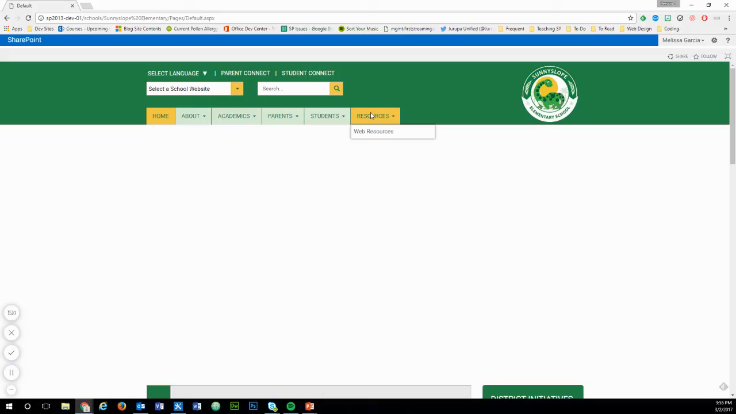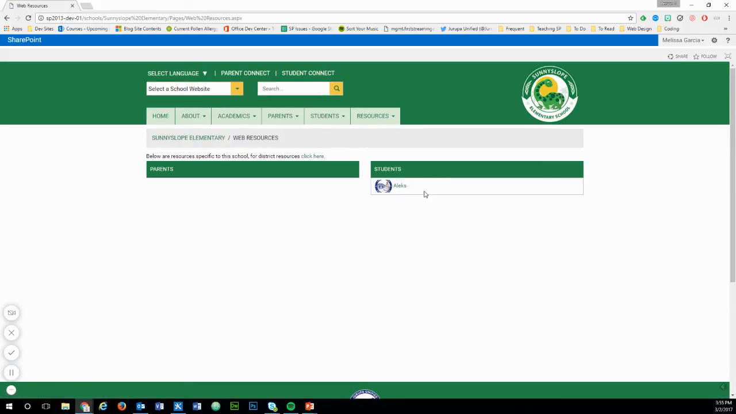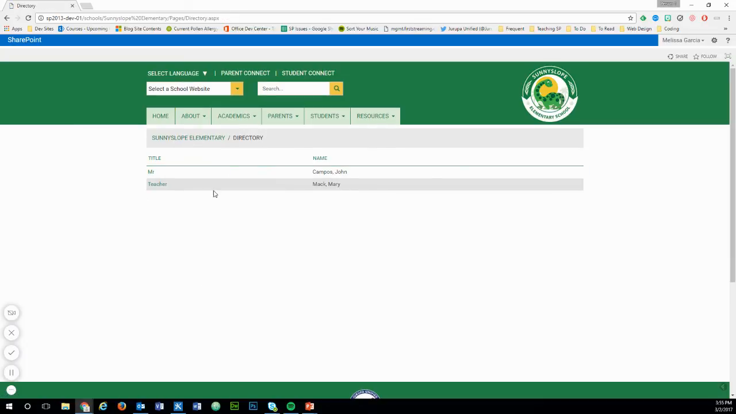So we're going to go to resources and then web resources. And that's going to be where the web resources are located. You have two columns. You have parents and then you have students. And then for directory, you'd go to about and then directory. And then this is where your directory information is.